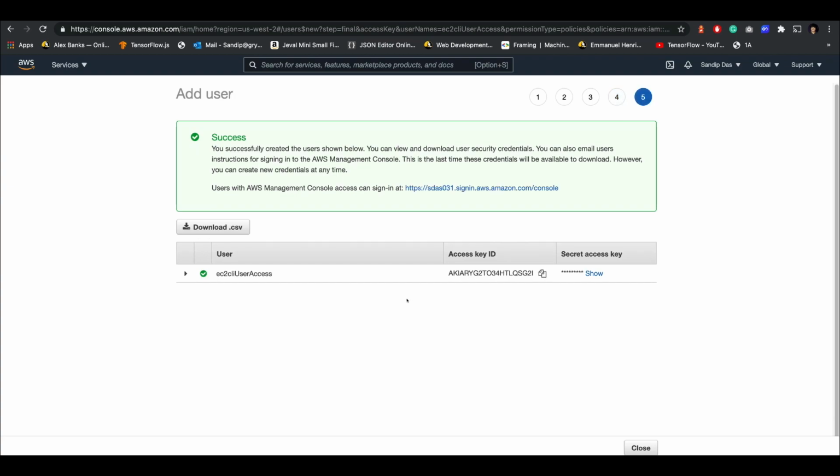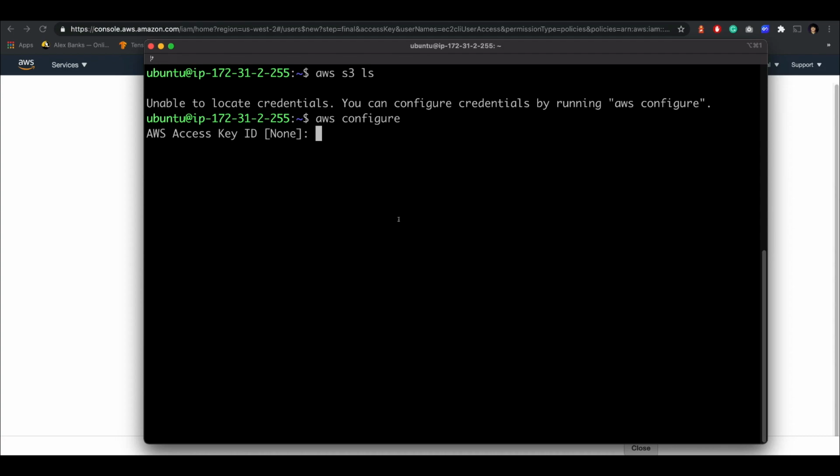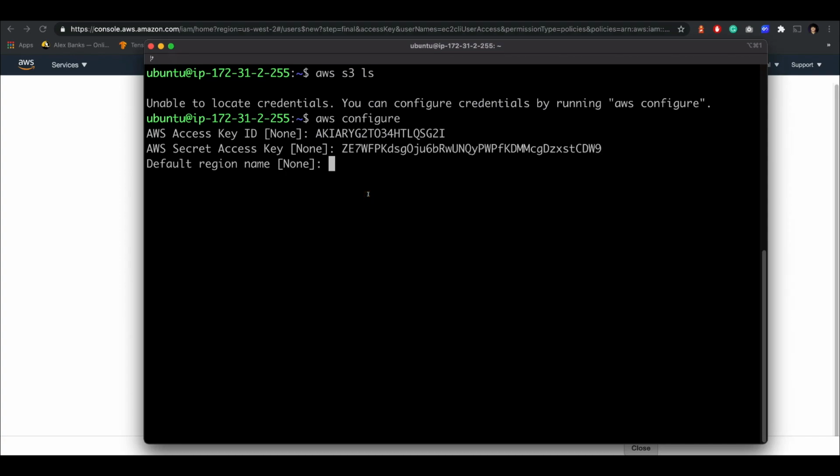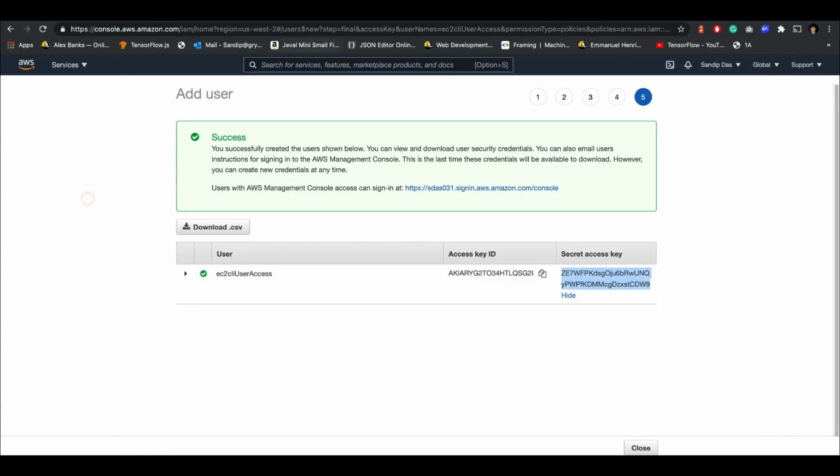If you do that, it will give you two things. One is the access key ID. Let's put it here. And then it asks for the AWS secret key. Let's do that. Then the default region. It will be the default region you work in. Here it's us-west-2. So let's do that.